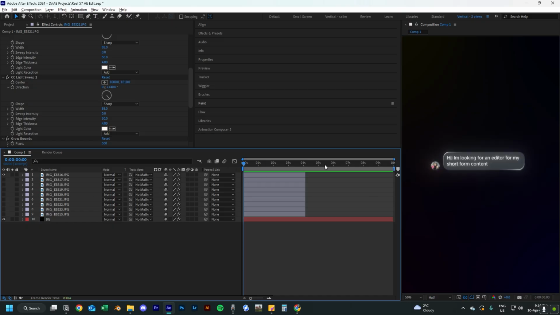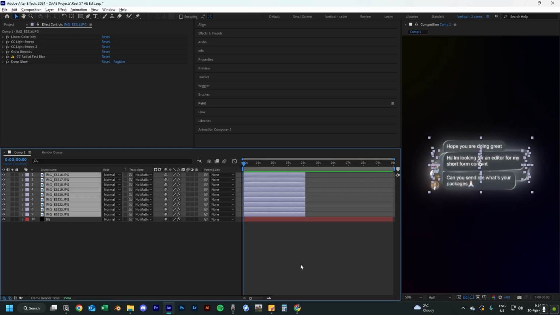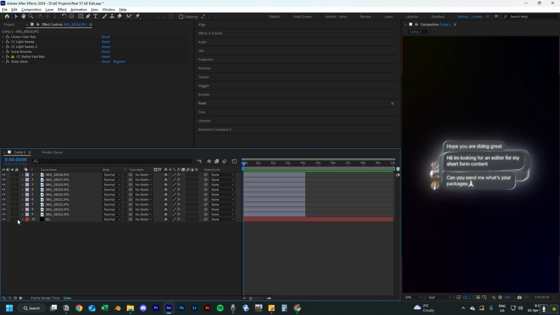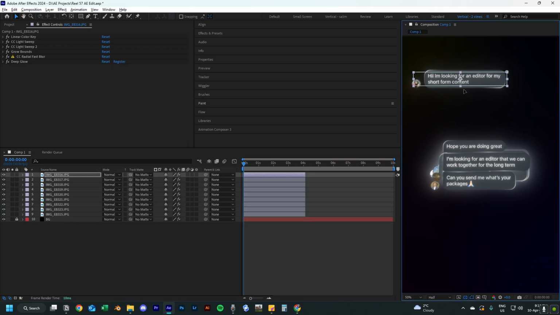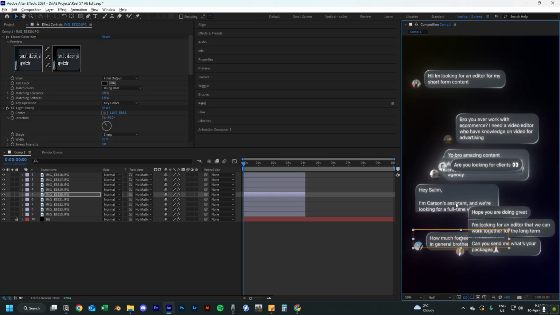Okay, so now once we have all the effects on the screenshots done, this is what we're going to do. We're going to show them all, make sure they're all viewable, and then I'm going to lock the background screen so it doesn't allow me to press it. So now basically just move every screenshot to wherever you want it on the screen. So for example, this, I'm going to move it over here, this over here, and just start playing around with it.